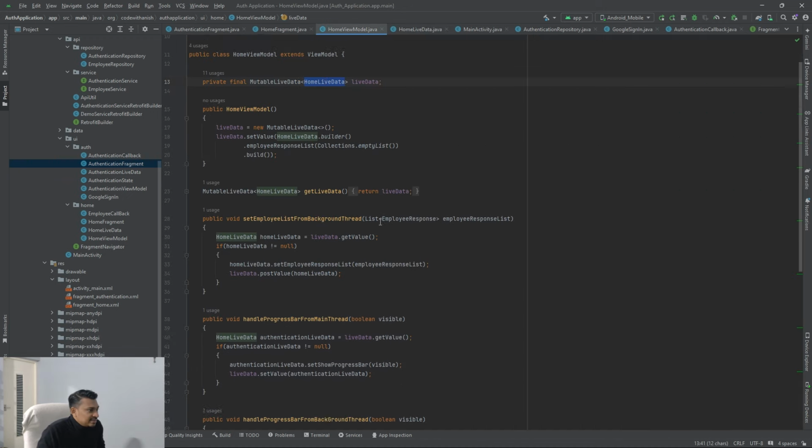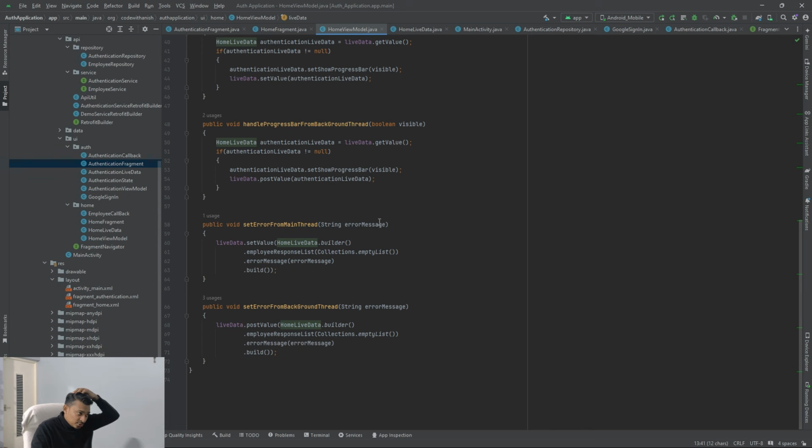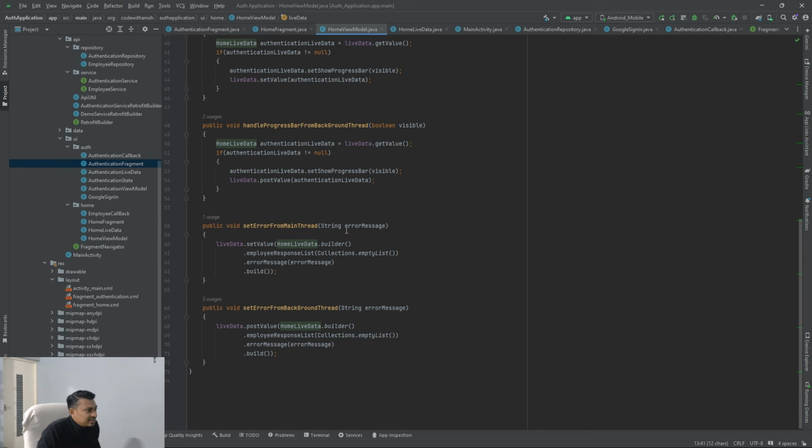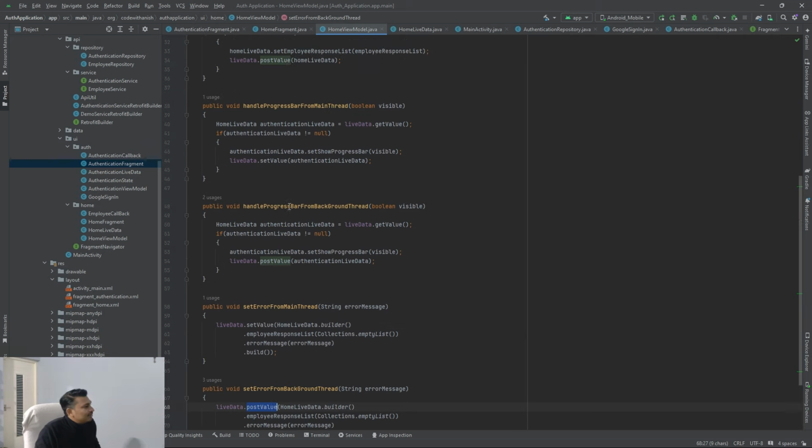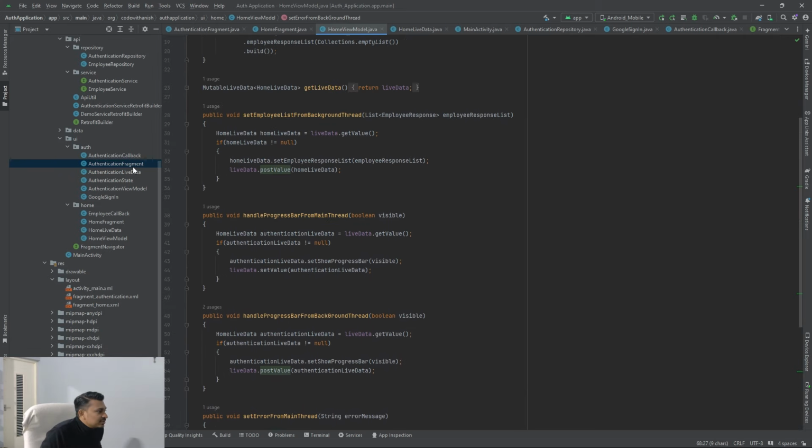Okay, and in the same way, as I showed you in the authentication live data, whatever I want to change from the main thread, I use setValue, and whatever is from the background thread, postValue. Okay, so that's about the home view model. So that is done here.